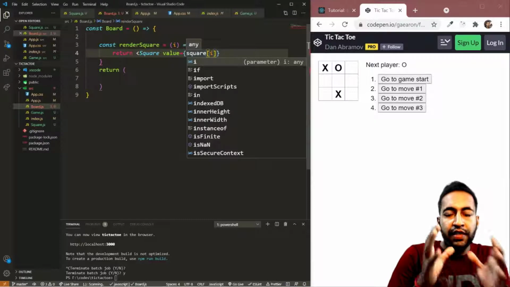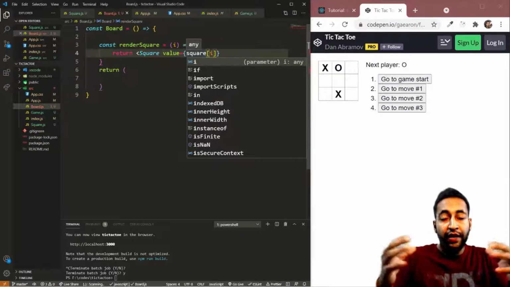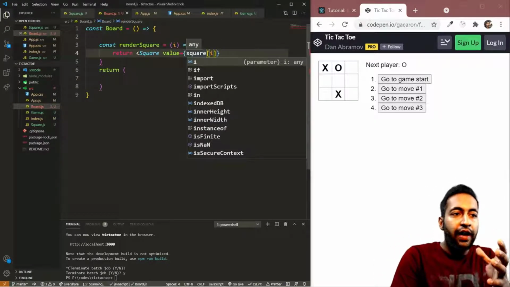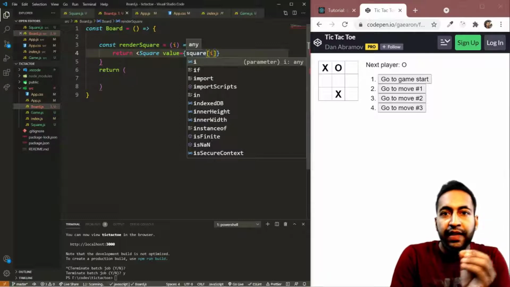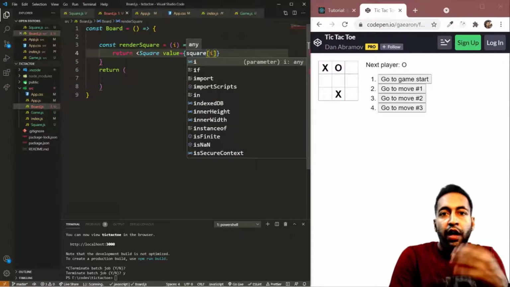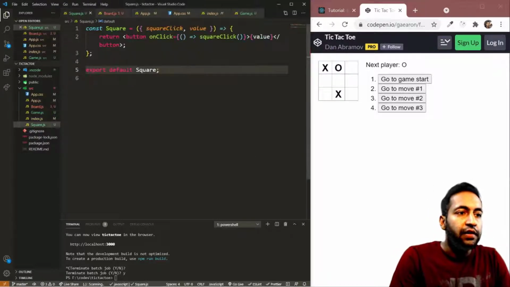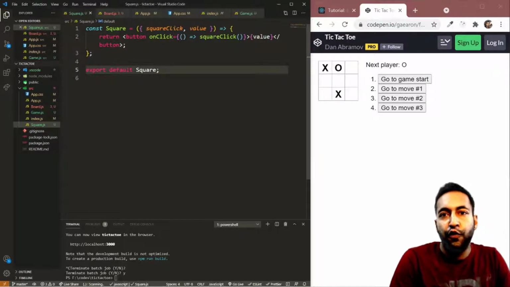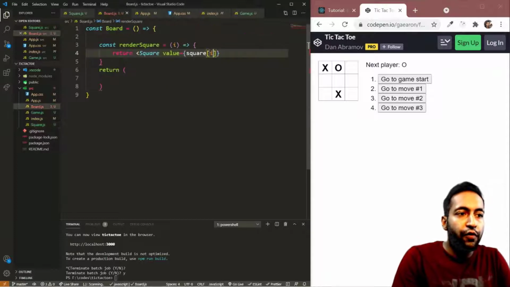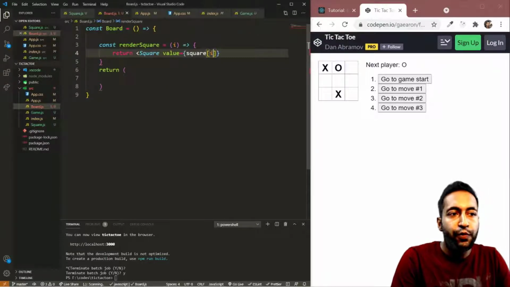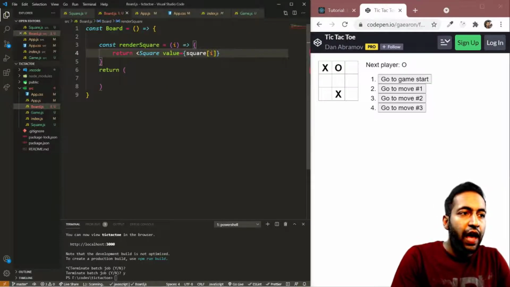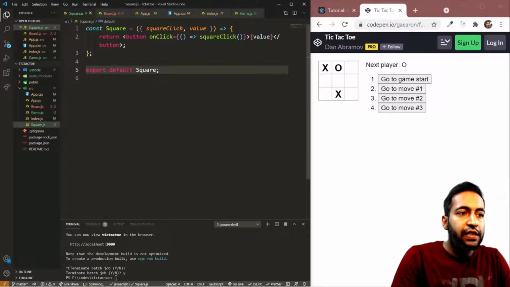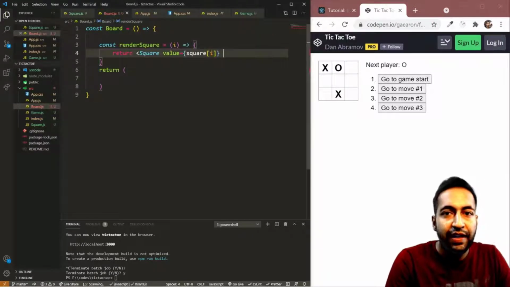So just for now, just understand that we have an array of 9 which we'll create in future, and we are passing one value of the array to the button value here. So here you can see that inside the button that value will be shown. So that is what we are going to do. So value is equal to square I, and also we have the other prop which is the square click function. So let's create the square click function.